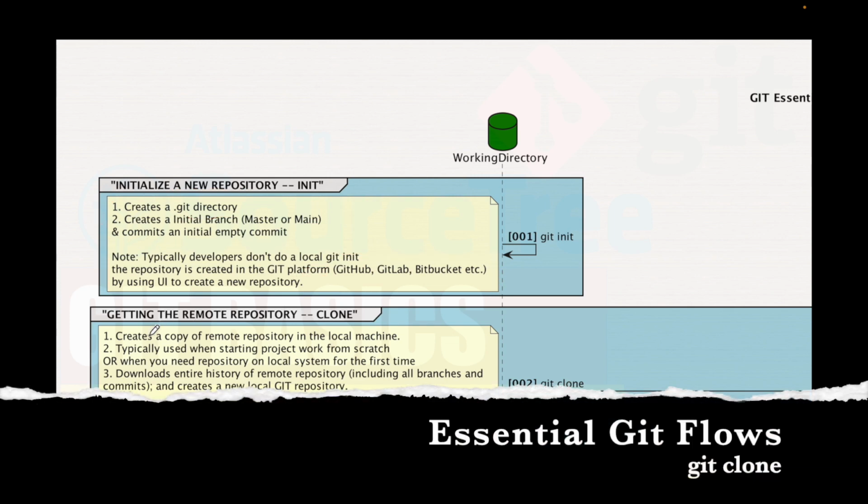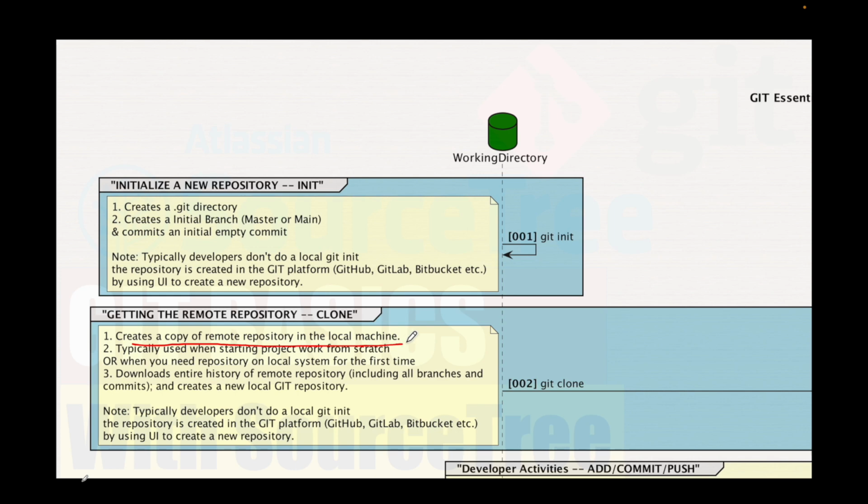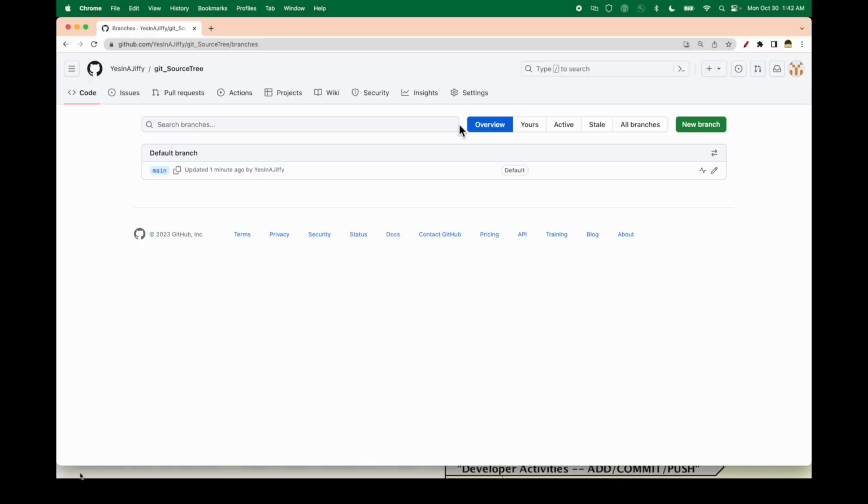Now let's see what cloning is. Cloning helps you to create a copy of a remote repository on your local machine. It is typically done when starting the project, working from scratch, or when you need a repository in your local system for the first time. So what would clone do? This is very important to note. It will download the entire history of the remote repository, including all the branches and commits, and it will create a new local Git repository. We had created this repository just now.